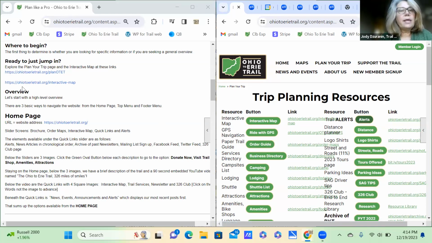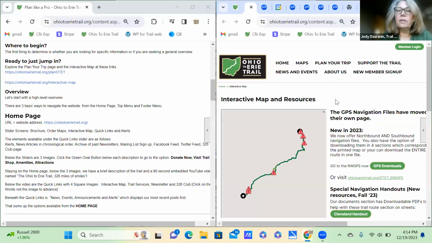Okay, and then the other big page that is used often is our interactive map. There's many ways to get to that. It's the first one under map, interactive map, or it's right here on the top of the Plan Your Trip page, interactive map. I'm going to head over there now.